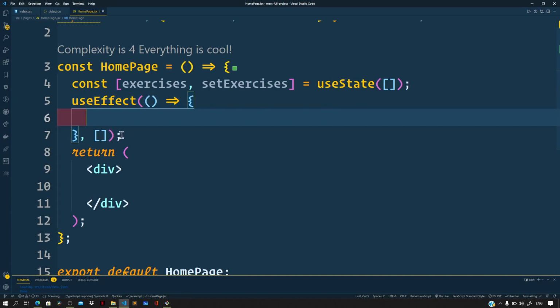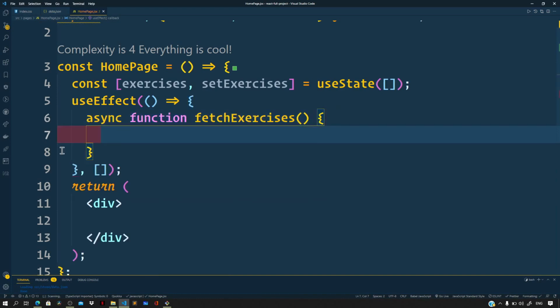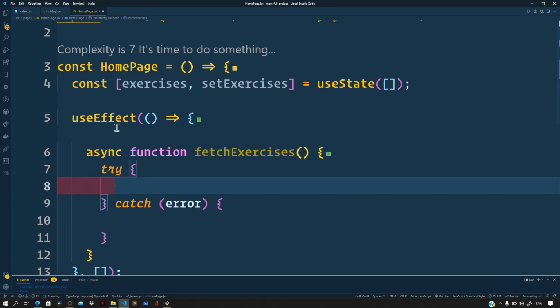So here we will make use of the fetch API to initiate our API call. So let us make use of the async await syntax. So let's create a new function inside our callback function and let's name it fetchExercises. So make sure to decorate your function with this async keyword because it is here we will be putting our API call. Now right inside the fetchExercises function, let us wrap our async call code with a try catch block. So try catch.